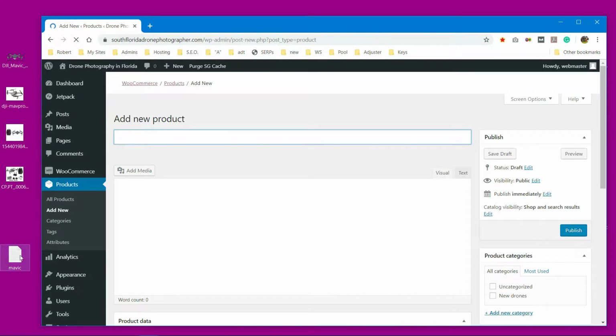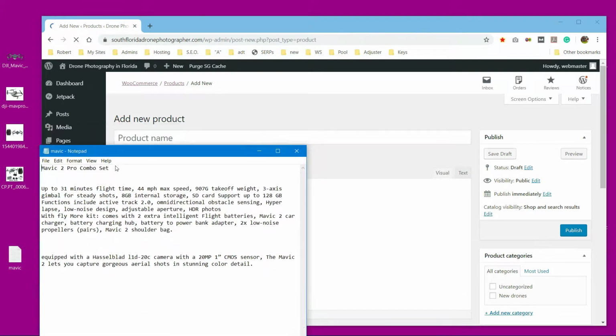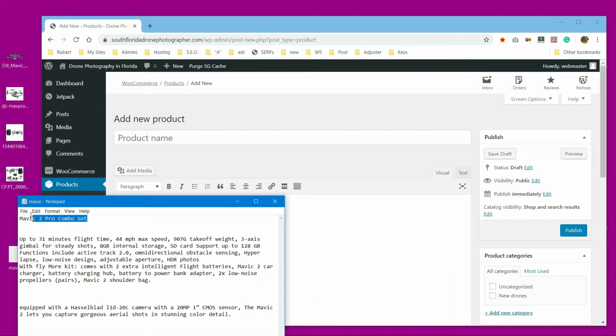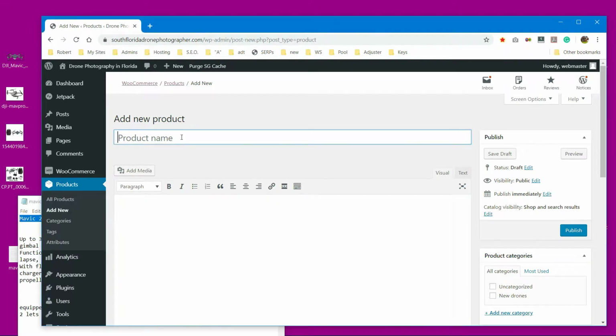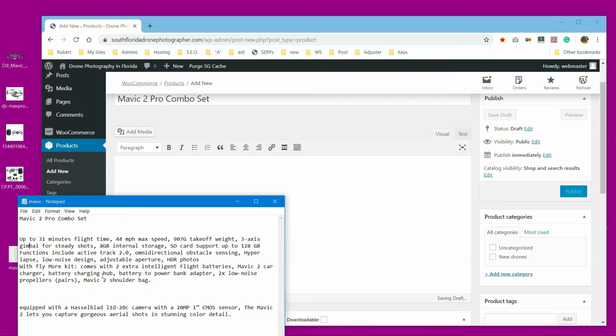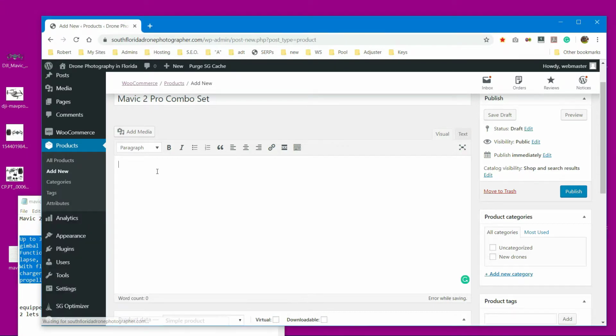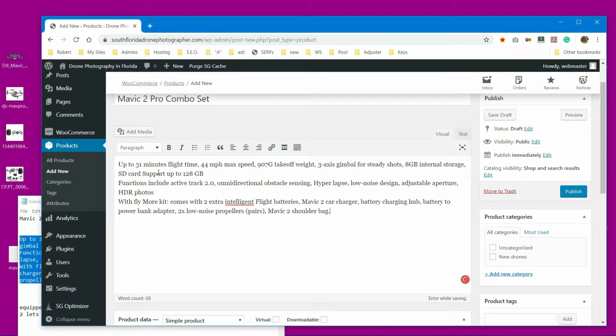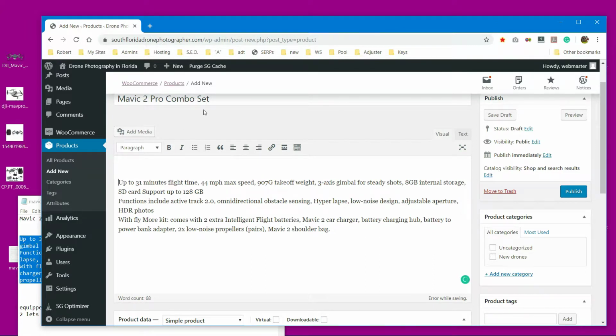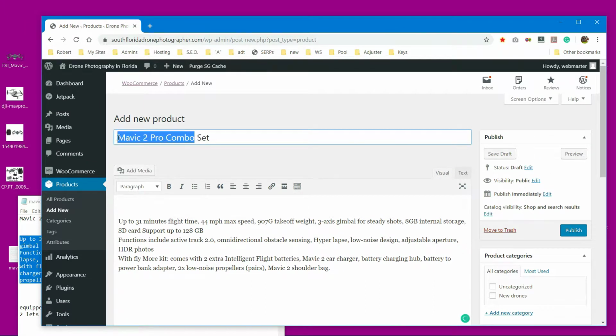Now you're going to give your product a title. I have some pre-written stuff. I like to pre-write my things in a notepad beforehand. I'm going to paste it into my title, and then I'm going to paste my long description in. Don't forget to give your product an H2 tag for the paragraph.